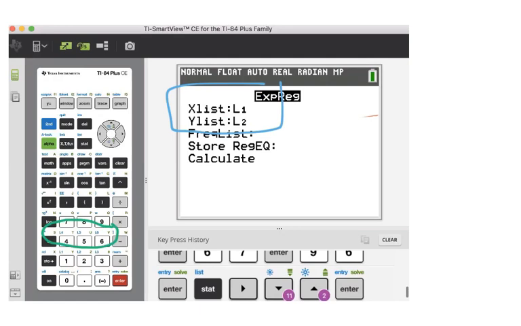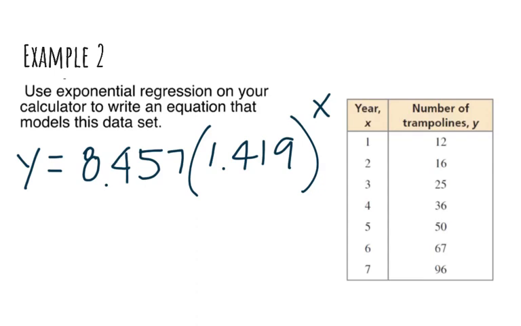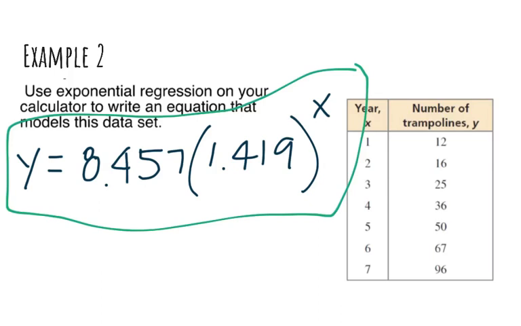From here, you just need to hit enter a bunch of times until you get a screen that looks like this. And this is telling us our very best value for A and our very best value for B. I can tell by the B value, since that is greater than 1, that this is exponential growth. So now I just take those numbers and write them down. So I'll go back to the original question and I'll write down our A and B value that we found on our calculator, and I'm rounding to 3 decimal places here just to get a pretty accurate model.